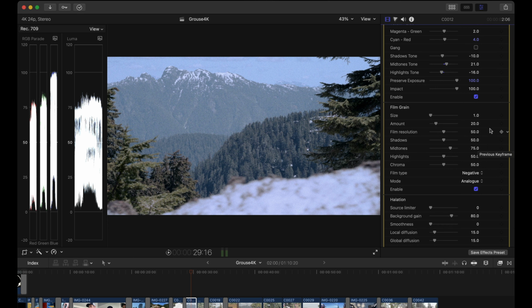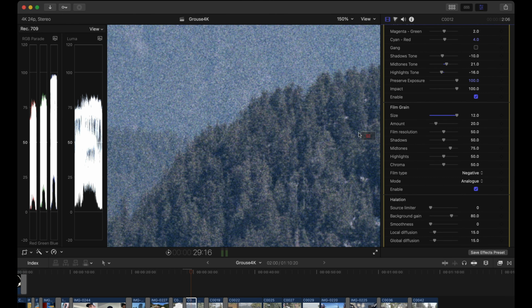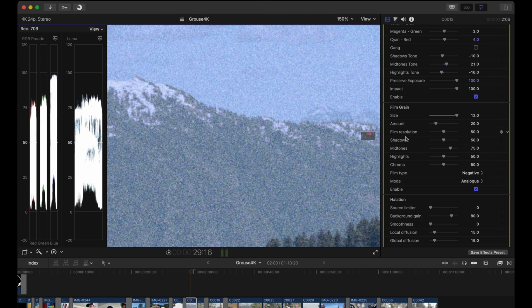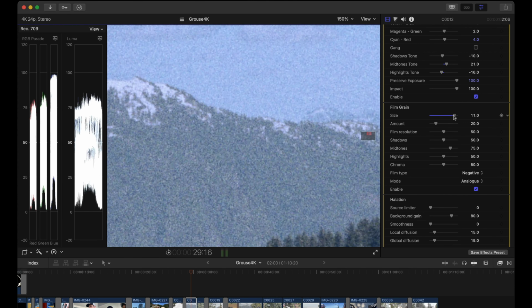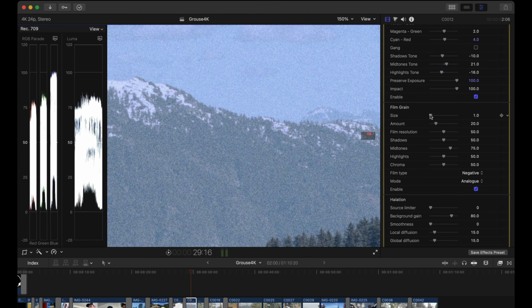Now we have the film grain, self-explanatory. So that's for the film grain itself. Now, I find that if you go full overboard with this, it's a bit much. So I'll zoom in about 150% to give you guys an idea right there. So take a look here. Hopefully the compression doesn't hit that too hard.